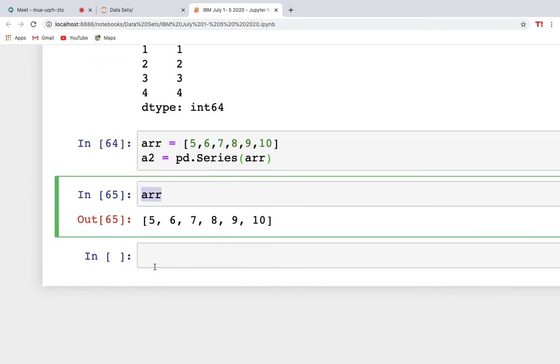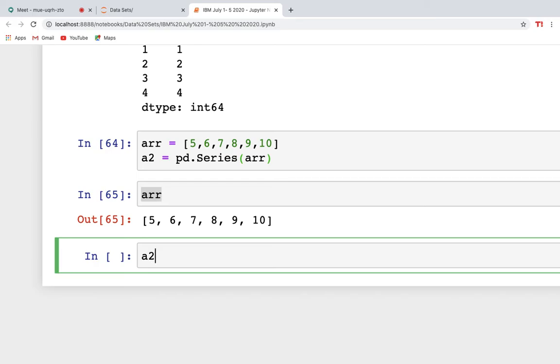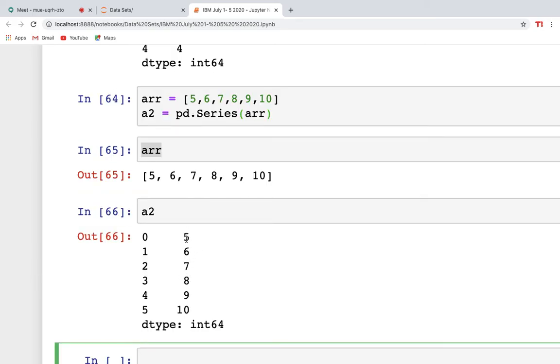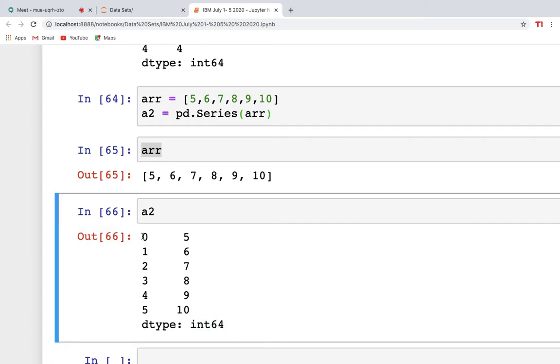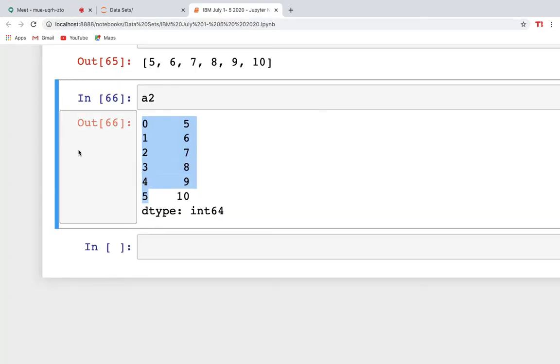Okay, it's a2. So you got a2, right? It's 5 6 7 8 9 10. The data type is integer of 64 bits, and you have the index values 0 1 2 3 4 5. Is there any confusion? No one. Let's go ahead. So this is how you can make a series.